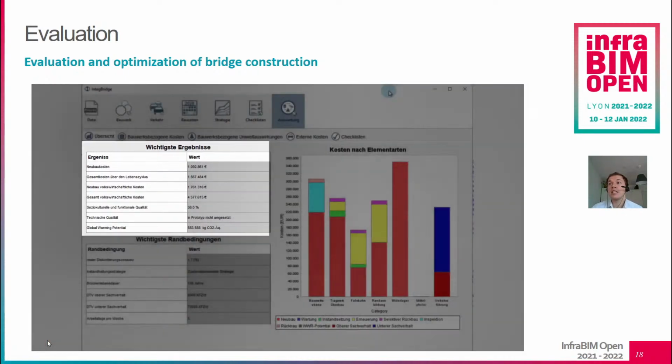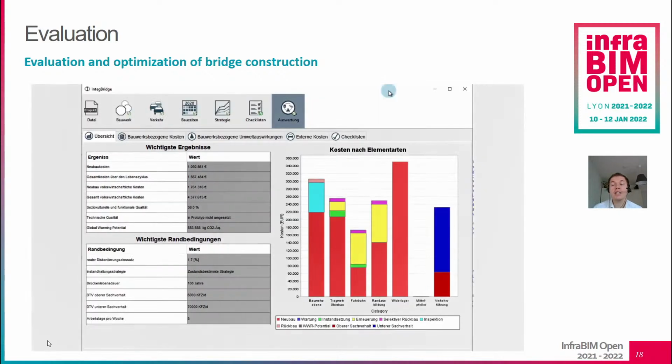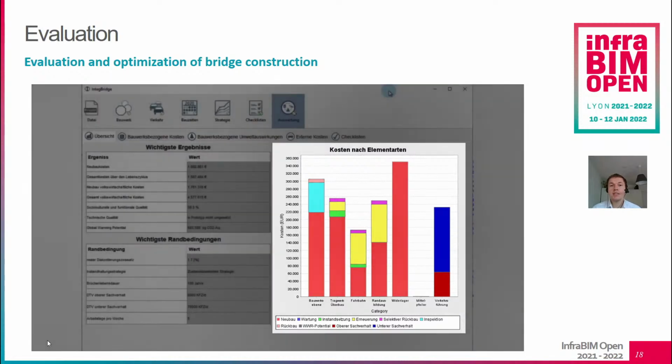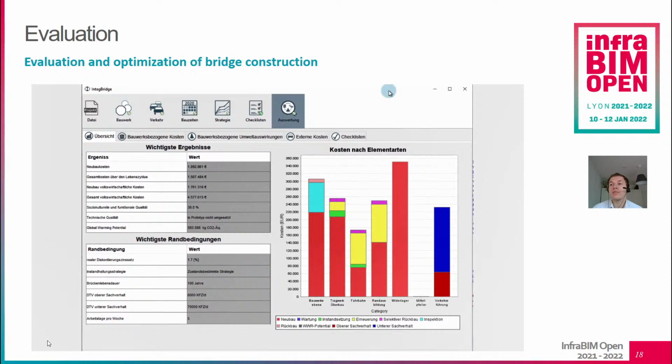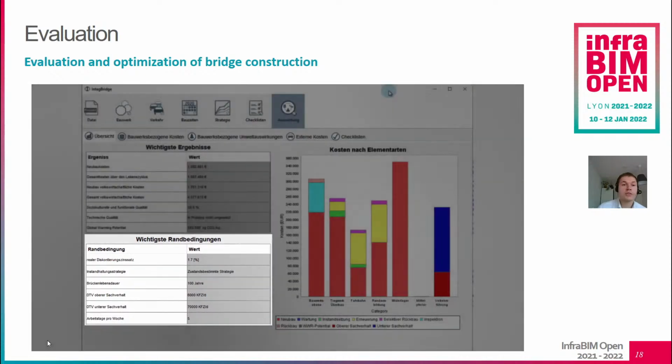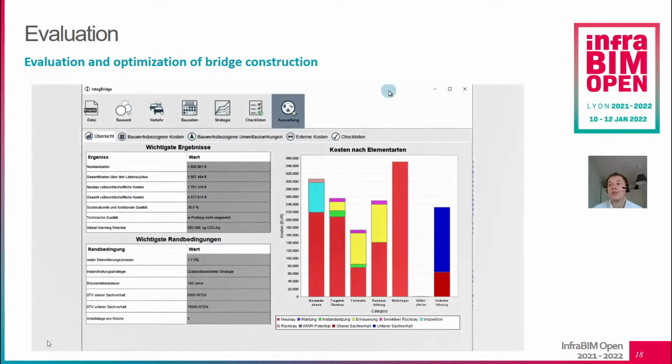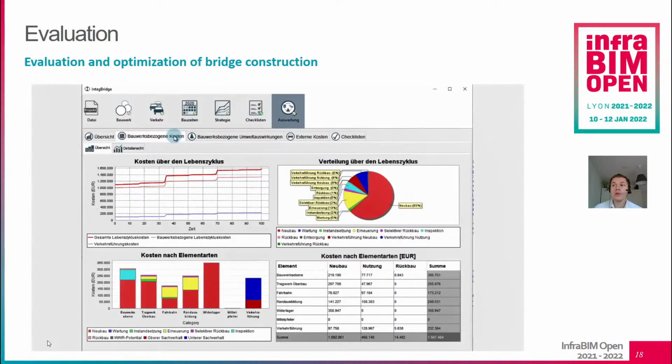On the dashboard we see the most important results, for example the costs, then the life cycle costs, the macroeconomic costs and the global warming potential of the bridge. Then we can see all these costs separated through the different elements, and we can see our most important boundary conditions on the left, because these define the results, like the strategy used or the bridge service life. Now we can go through the costs.